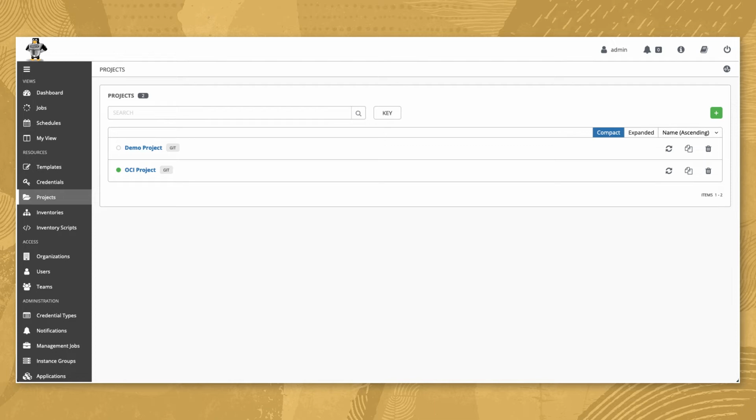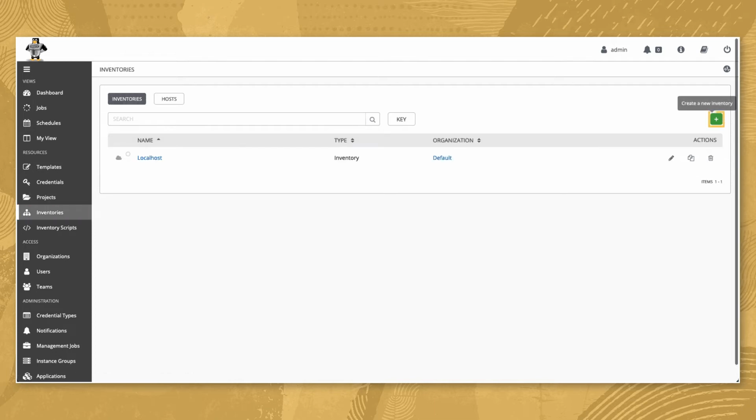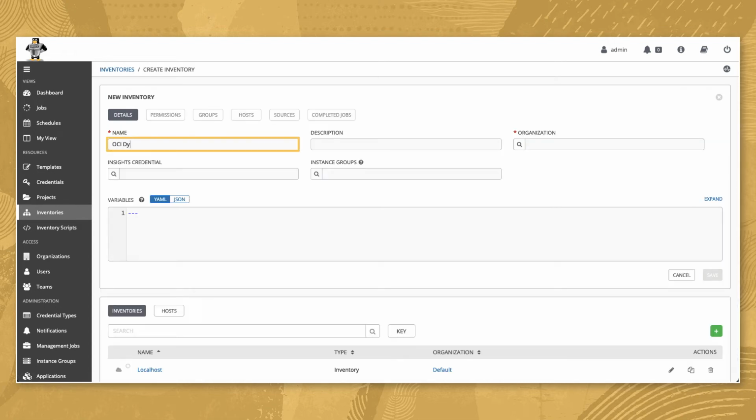Next, we need to create a new inventory. Navigate under Resources, then Inventories. Click the green plus button and then select Inventory from the list of values. Type OCI Dynamic for the name and Default for the organization. Review the changes and then click the Save button.